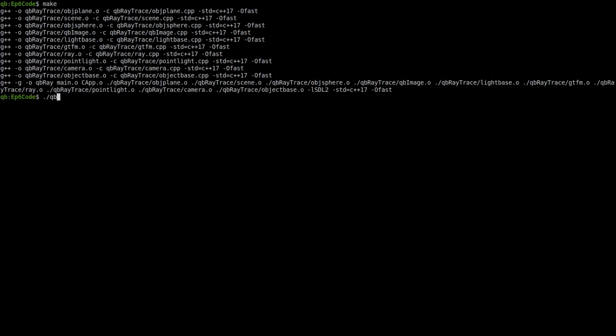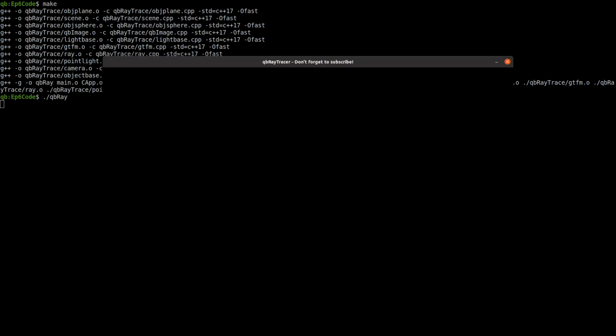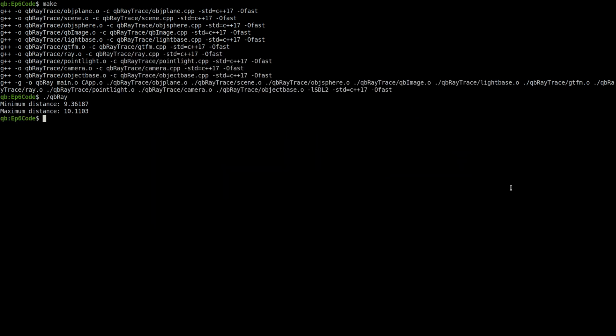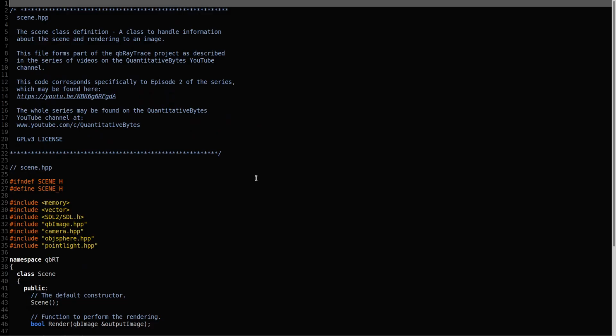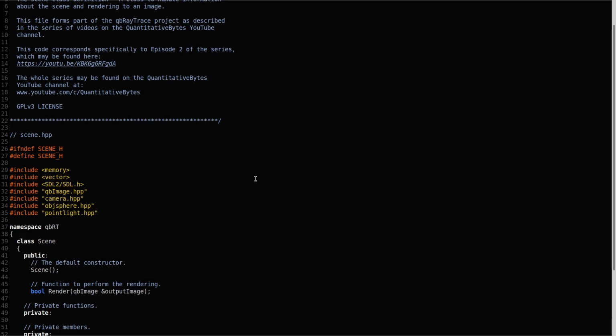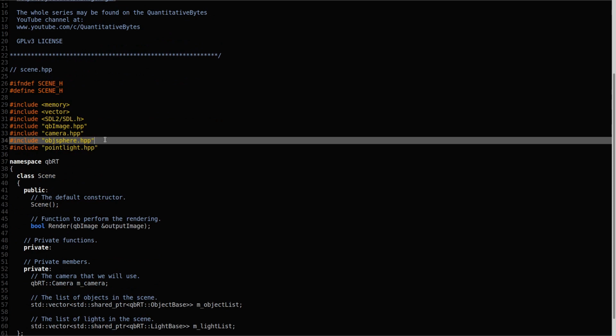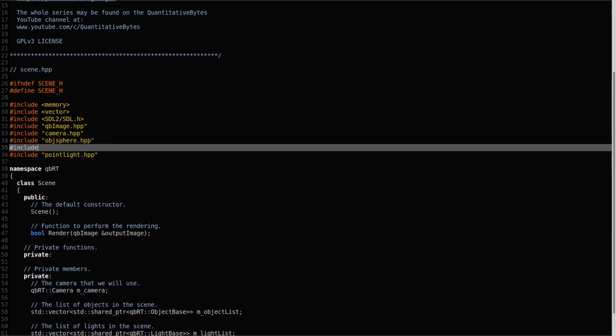Everything compiles, and if we run that, we should get exactly the result that we had at the end of the previous episode, and indeed we do, because we haven't defined a plane. So, let's have a look at doing that now. I've come into the scene.hpp file, and what we're going to do is simply drop in a new #include here, #include objectplane.hpp that we've just defined, and we don't need to change anything else there.